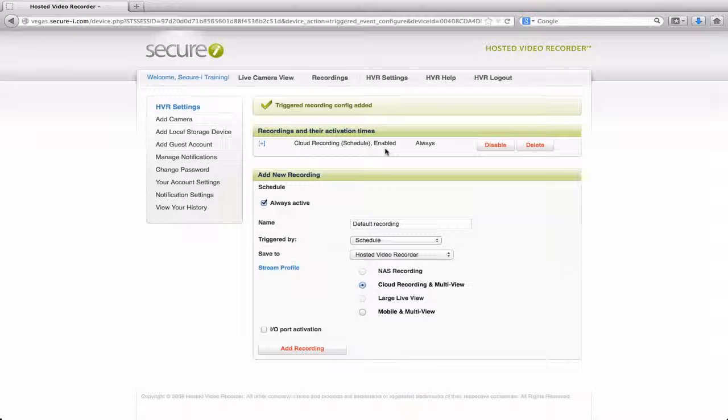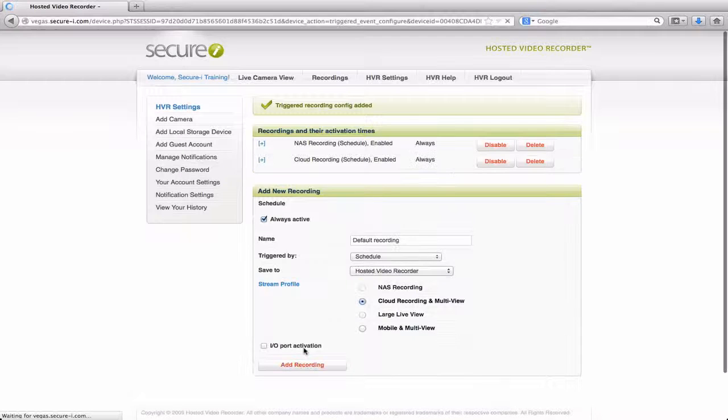We're going to do a second recording in high res to the local NAS. So same setup here, except we're going to name it NAS recording. And we can, again, leave it on schedule. In this case, we're going to save the recording to the NAS. And we're going to choose our NAS recording stream profile, which is high resolution. And click Add. And now you can see we've created both recording profiles.